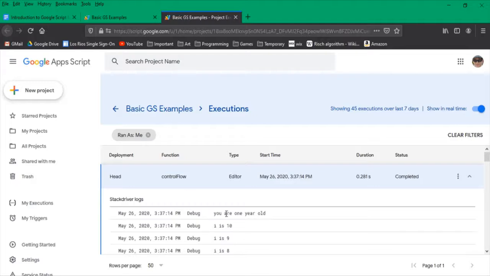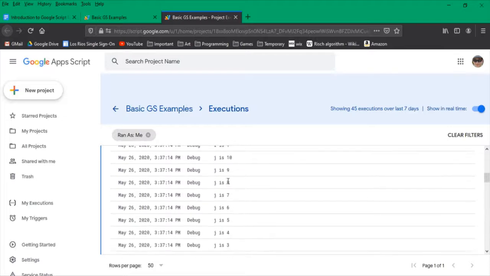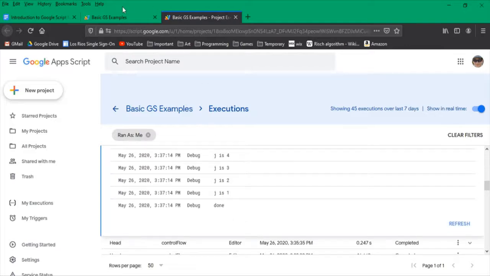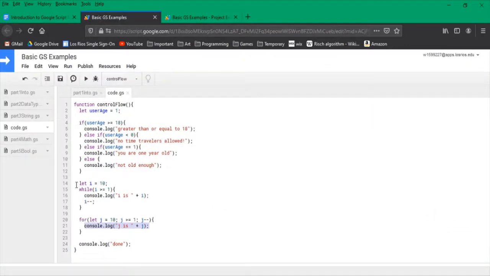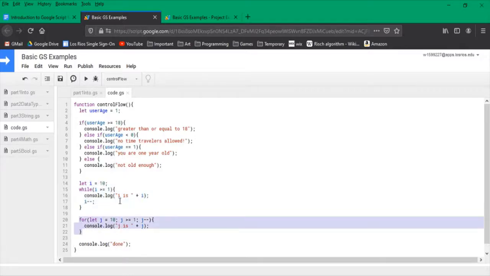So I ran it and got this output here. You are 1-year-old, i is 10, i is 9, i is 8, i is 7, etc. And j is 10, 9, 8, 7, 6, 5, 4, 3, 2, 1, done. So this is just a more compact way of doing a while loop. I have not used while loops in some time. In general, you're going to want to use while loops whenever you don't really have any way of knowing when something is going to end, whereas a for loop is usually better if you know exactly how many times you're going to want to do something, such as iterating over a list of items, which I'm going to be getting to in a later video.